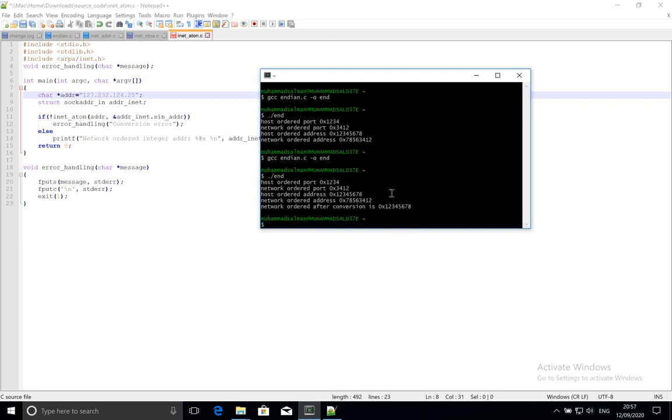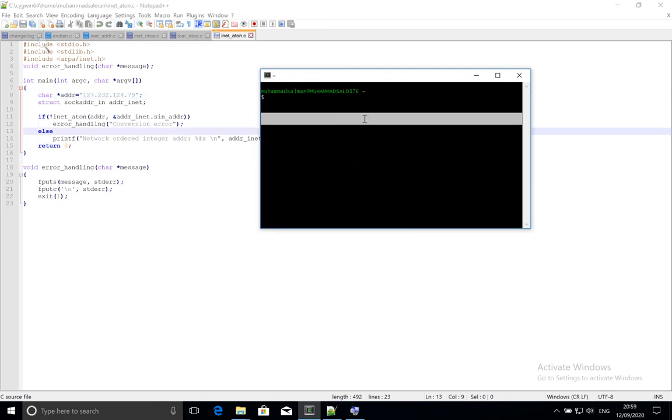So this one is init.8. Okay, so GCC minus o, object file of the init underscore aton dot c, and I'm calling it aton. I think this is enough. Then GCC, and the file name is init aton dot c, minus object file, and I'm calling it aton, and then I'll print it out. It should give me the address which is the equivalent address of this one.